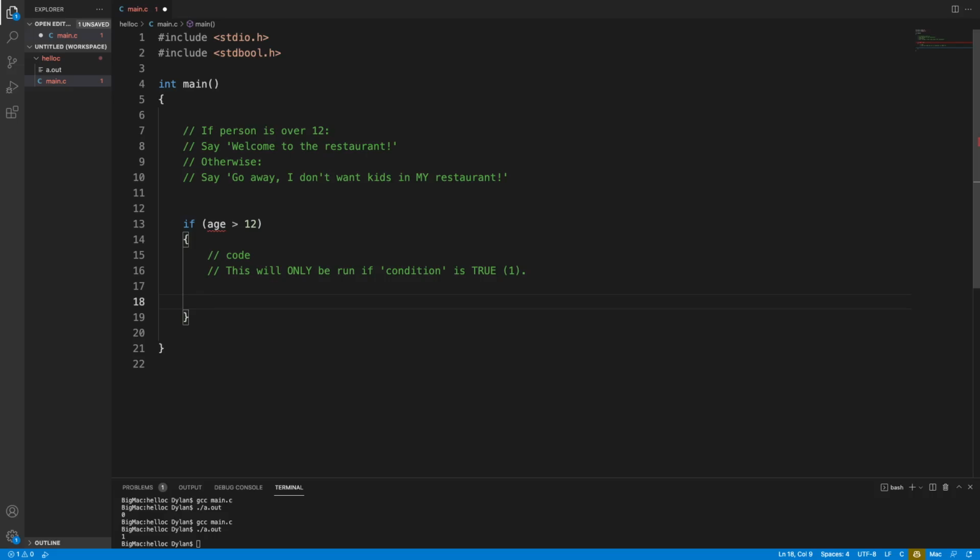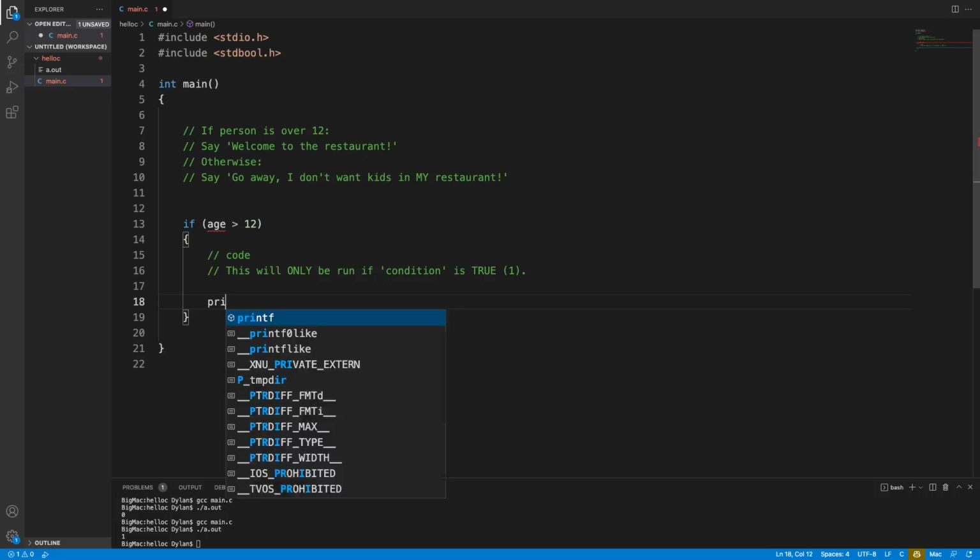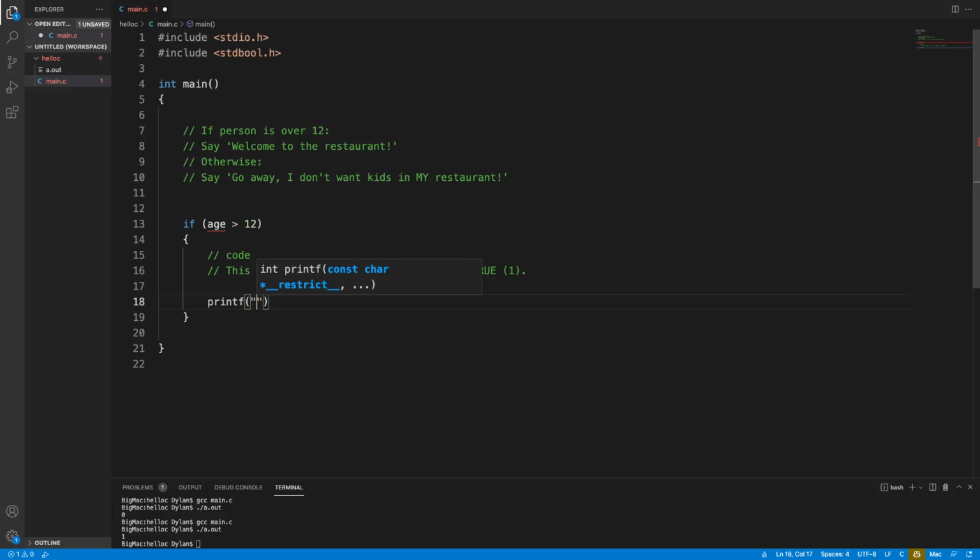So in here we can now write whatever we want to happen when the age is over 12. In my case, I'm going to do printf. Now this is just a simple printf statement: printf "welcome to the restaurant", because I'm basing it off of this. If you need some help, just look up here and you'll see what's going on in the program. This says if the person is over 12, then say welcome to the restaurant, and I need to do this. But age isn't defined here, is it? It's undefined because we haven't set the age.